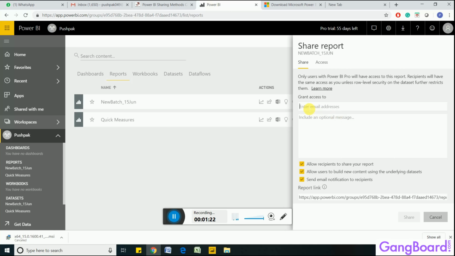Here we have the option to allow recipients to share your report, meaning the user can reshare the report. Another option is to allow users to build new content using the underlying data set. If you don't allow it, they will only be able to read the report. You can also send an email notification to the recipient. You can check or uncheck these. I'll share it.